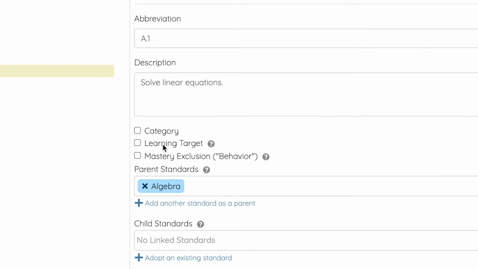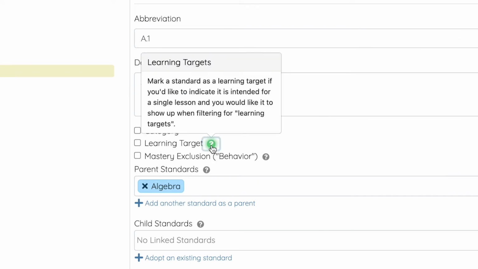So what does this box here mean? Learning target. Well, there's a little help box here. It says you can mark a standard as a learning target if you'd like to indicate it is intended for a single lesson and you'd like it to show up when filtering for learning targets. Really, learning targets offer a way for teachers to customize standards as they're delivering instruction or for an individual day.